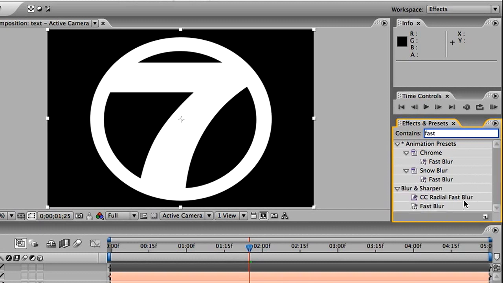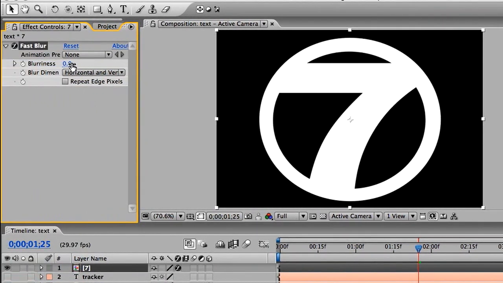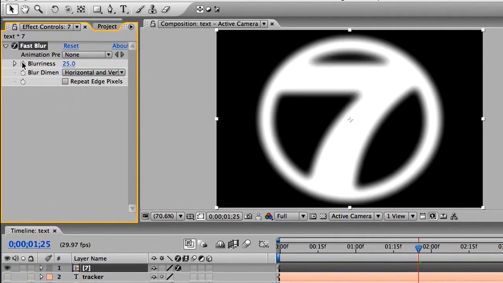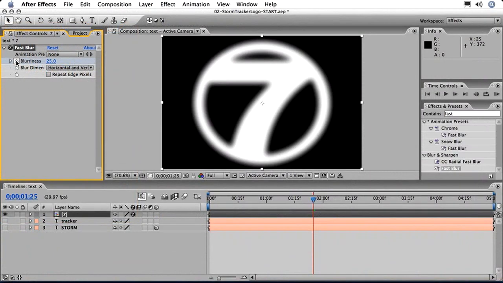So here is my fast blur effect. I can just drag that onto the 7. And let's set the blurriness to 25. And let's set a keyframe there. Now, I want you to move down the timeline to 2 seconds and 5 frames. So you can either drag across or type it in. And I want you to set the blurriness to 0.